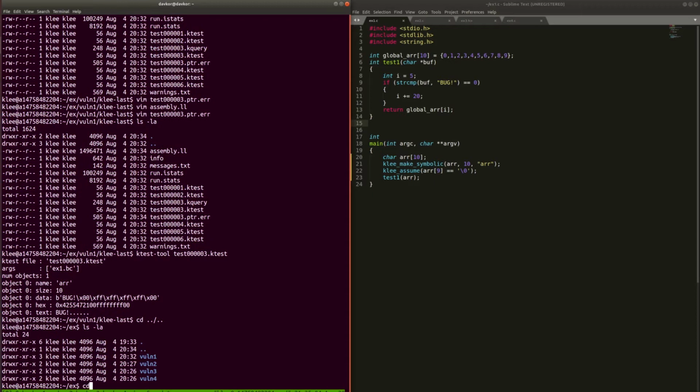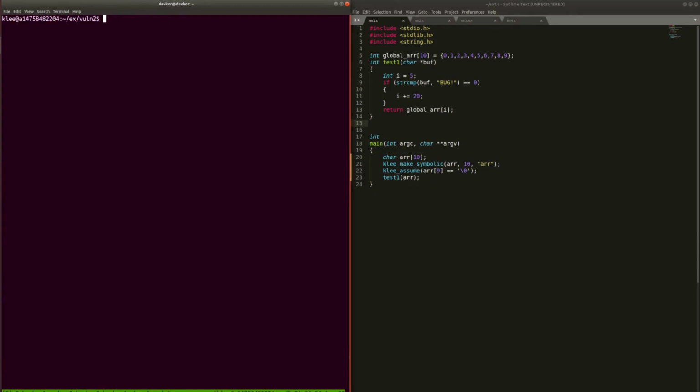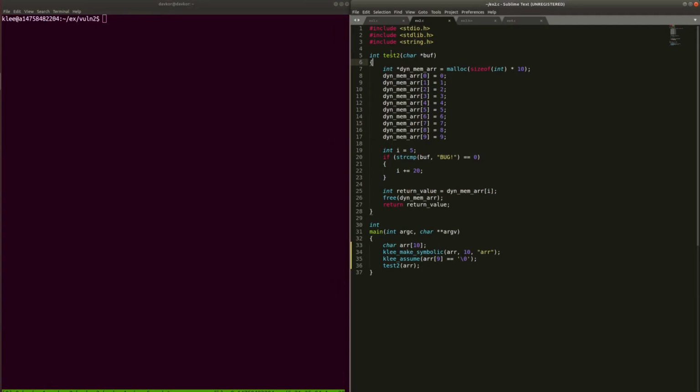Okay, so let's look at the second example of a vulnerable application. The main function is the exact same as in the previous example. We have a local variable of a 10-byte array, and we make all 10 bytes of the array symbolic, and then we set the last byte in the array to be a null terminator, and then we call into our test2 function with the symbolic array.